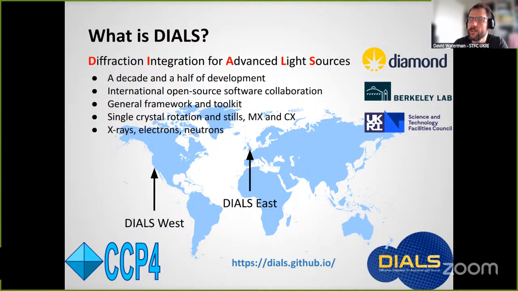Right, so the DIALS package was developed as a very general framework and toolkit. It's not a black box that you pour images into and you get processed data out the other side. It's an extensible framework that can be adapted to various different types of experiments. And that's how we handle single crystal rotation and serial experiments in macromolecular and chemical crystallography and time-of-flight neutron crystallography. So by using this toolkit approach, we can really adapt to the different types of experiments. And as I mentioned, we're source agnostic these days, so handle X-ray, electron, and neutron probes.